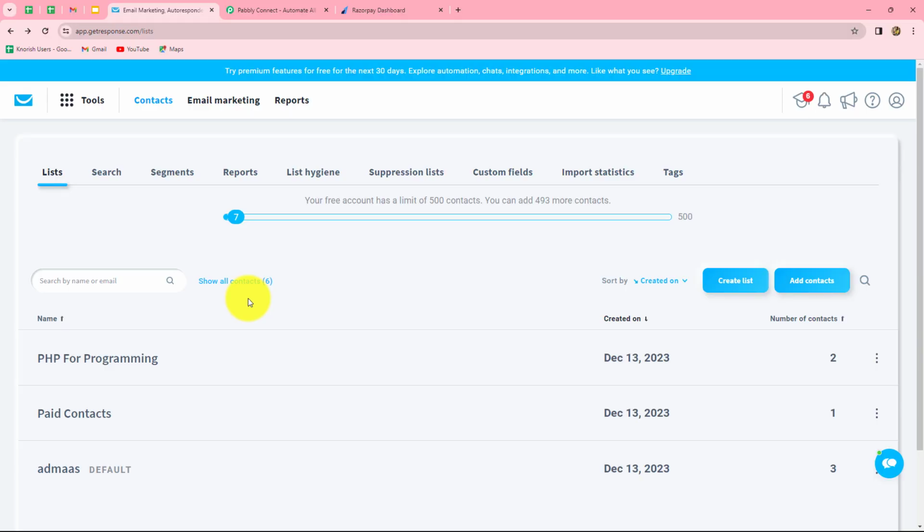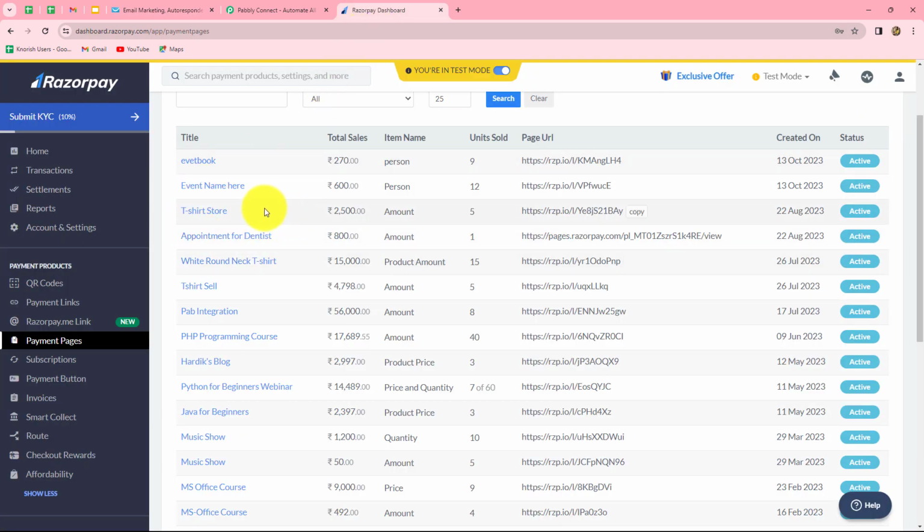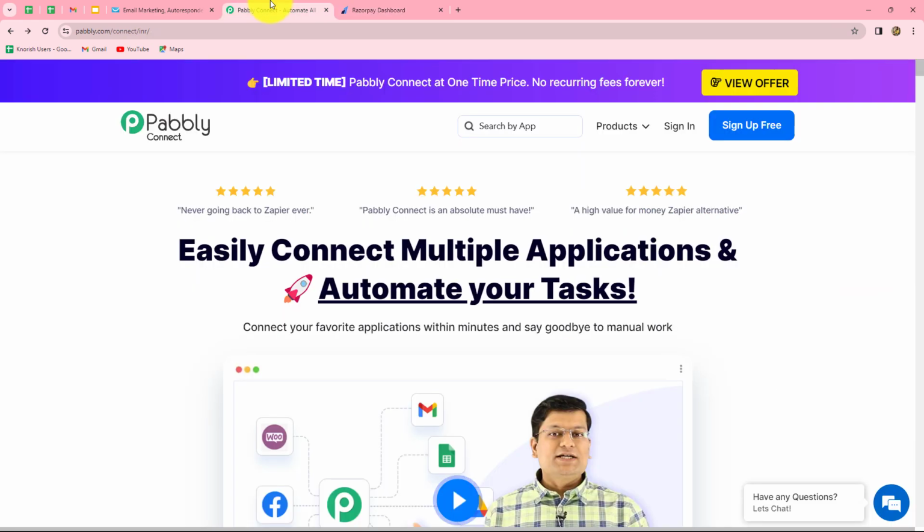In this video, we are going to learn how we can automatically shift a GetResponse contact from a particular list to another list whenever a payment is captured for a particular product in Razorpay. We are going to create this automation by setting up a simple integration between Razorpay and GetResponse, with the help of an amazing automation and integration software, Pabbly Connect.